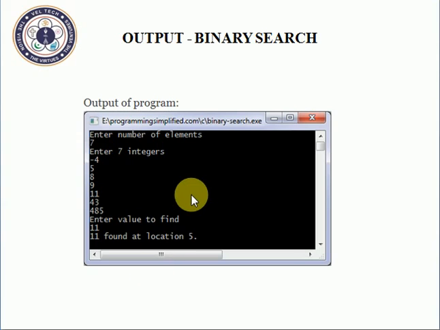From this example, I have entered 7 integers: 4, 5, 8, 9, 11, 43, 485. I want to find the value 11, which is stored among the 7 integers. The output will be "11 found at location 5." So it shows my value with the location by using the binary search algorithm.